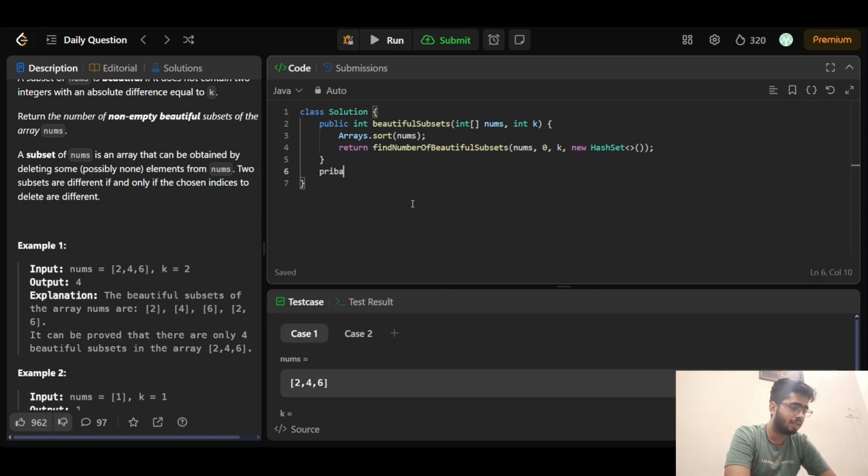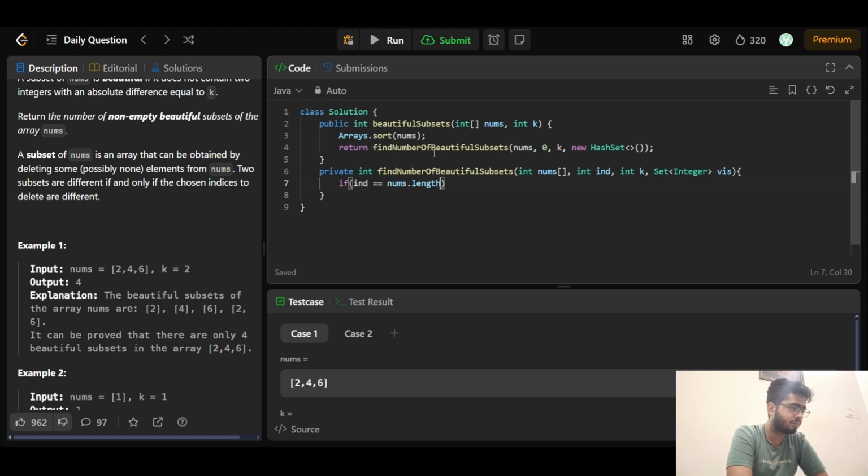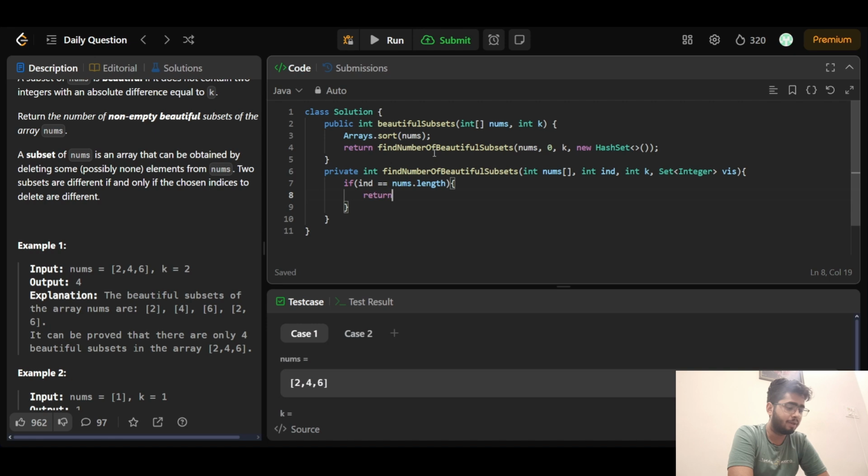Okay, so we'll be writing a private function which will return an int value. Let's copy this function's name, and here we'll pass the parameters: nums array, my index, my k, and my hash set, let's call it a set of integer, and call it visited. Now I'll check that if my index is equal to the length of nums, then if my visited is empty, I'll return a 0, else I'll return a 1.